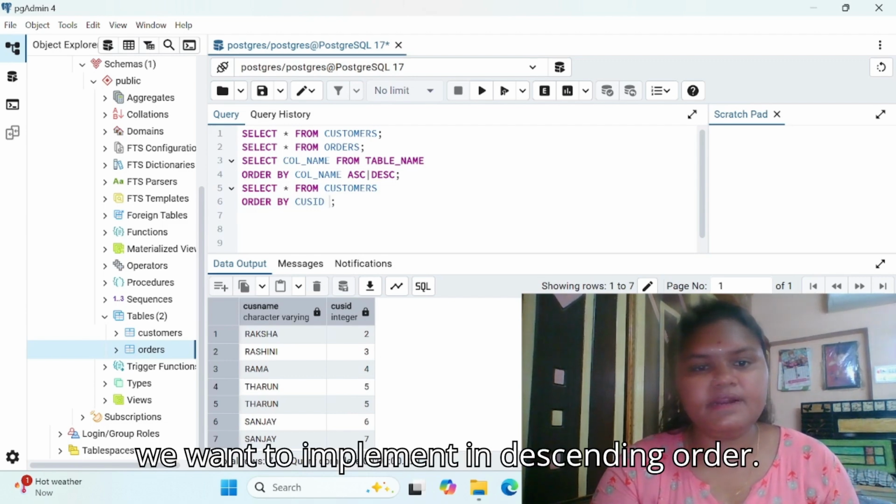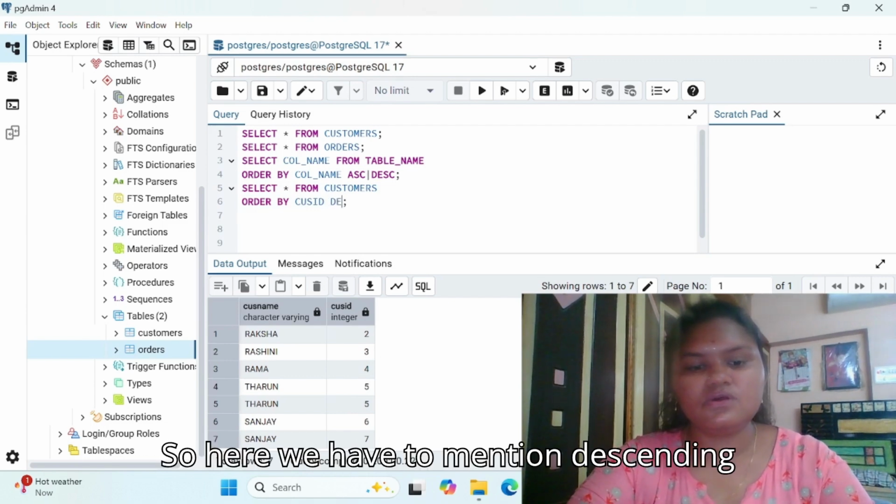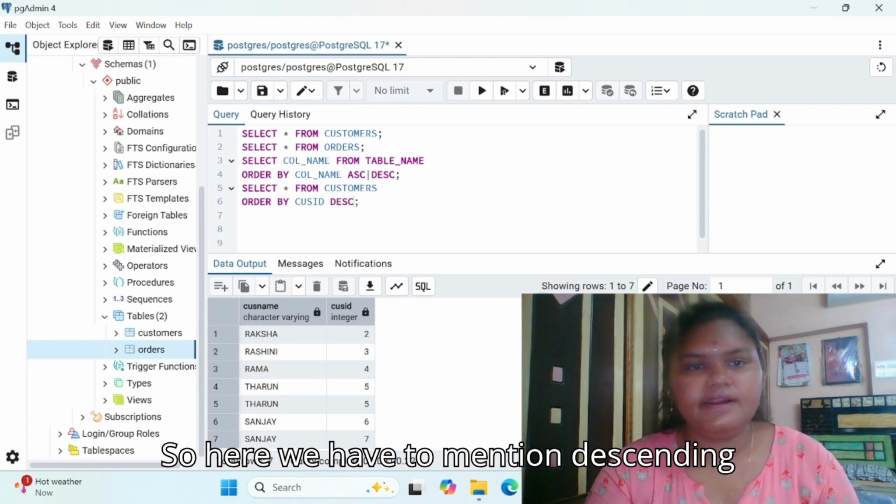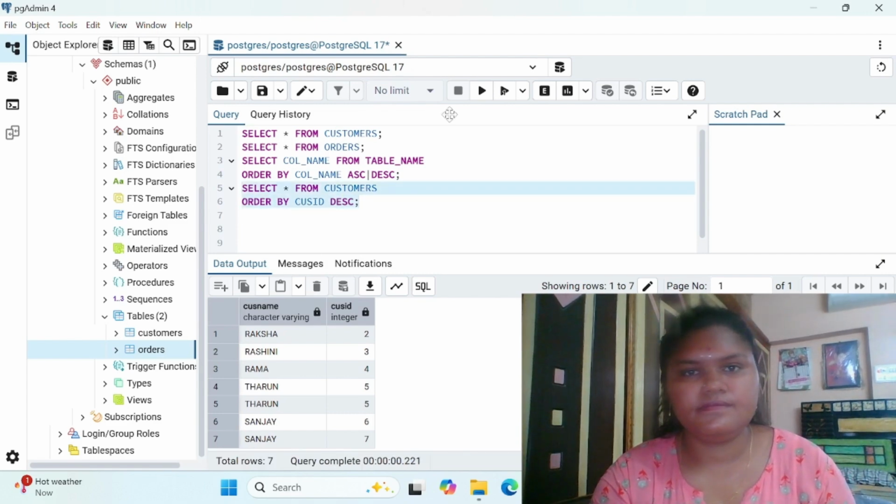And if we want to implement descending order, here we have to mention descending order. See, we got it in descending order.